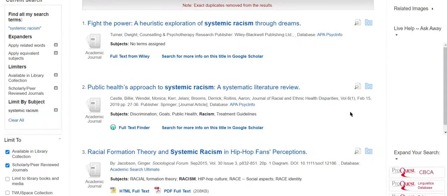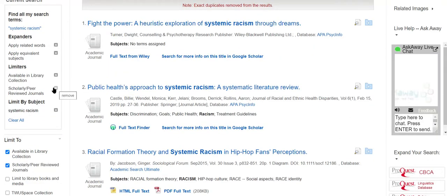Now, just to review, we've limited to scholarly peer-reviewed journals. We've limited the subject to systemic racism. If you want to turn everything off and go back to an original larger list, just click on the little X there. That'll turn off this subject heading, and it'll go back to the 784 or whatever it is, and then you can try something else as a limiter.